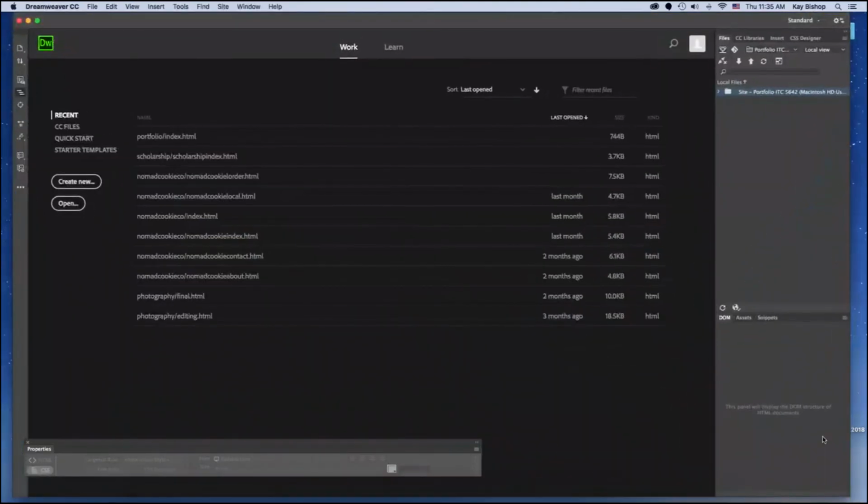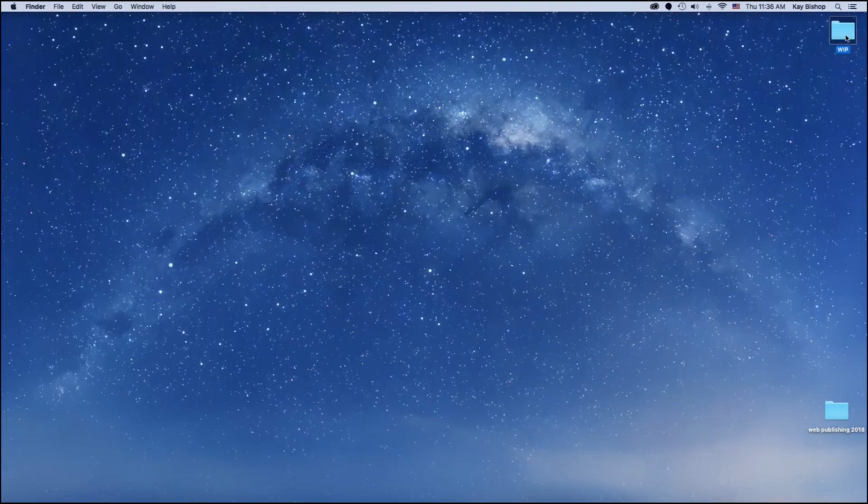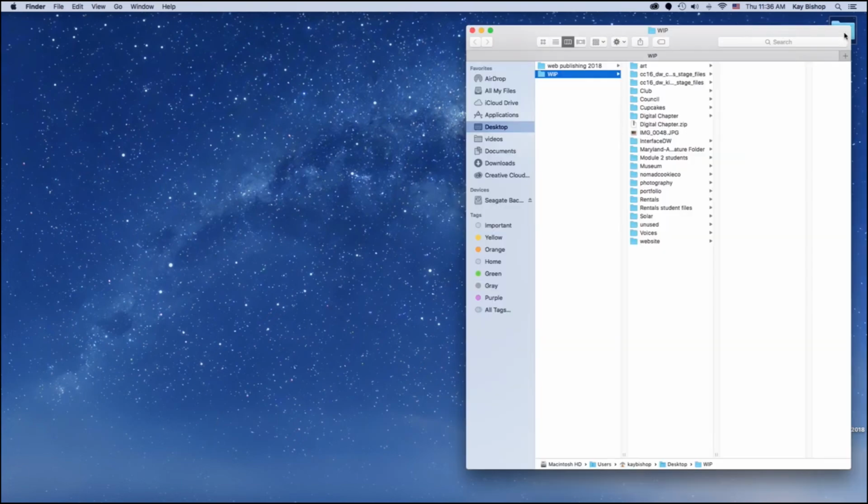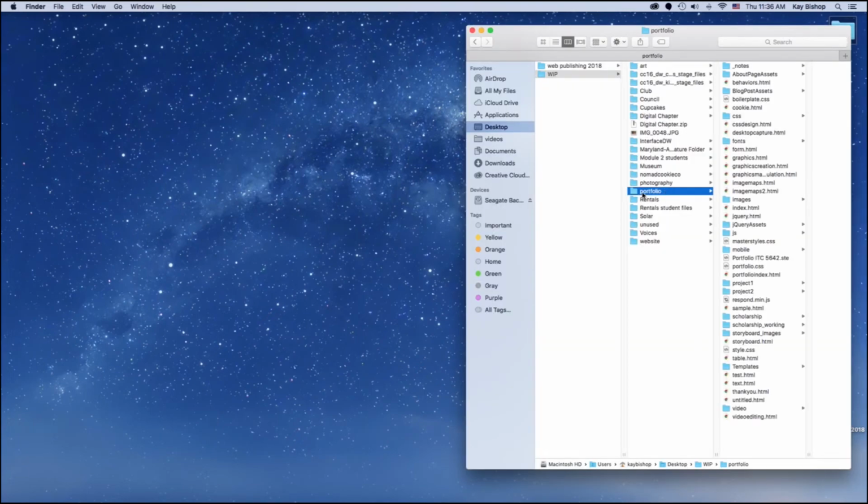So I am in Dreamweaver and I want to show you how to set up your site and then connect your site and upload your files to the ASU web host. On my desktop I have my WIP folder and then I've created a portfolio folder. So I have a lot of different sites in work right now, but you may just have an initial folder for your portfolio. You could just call it GRA 3512.